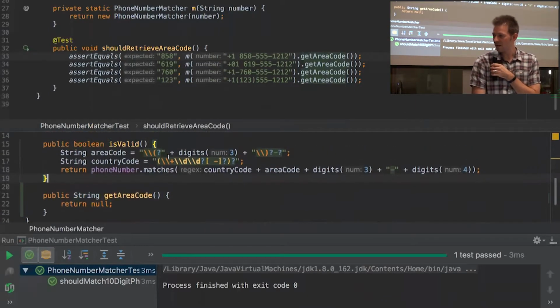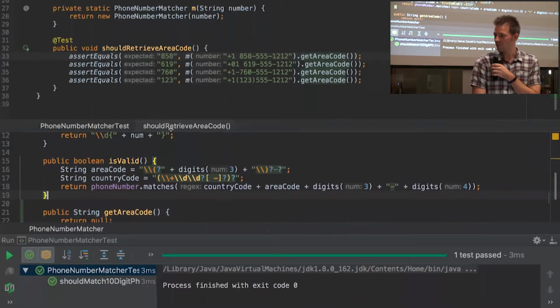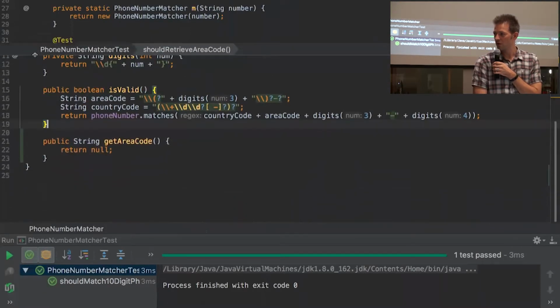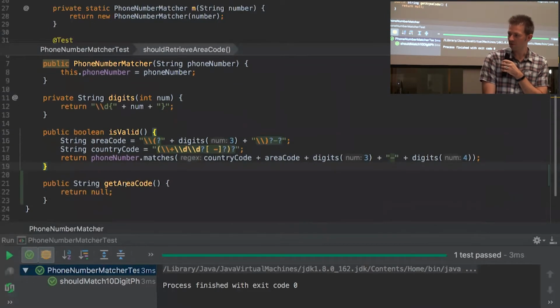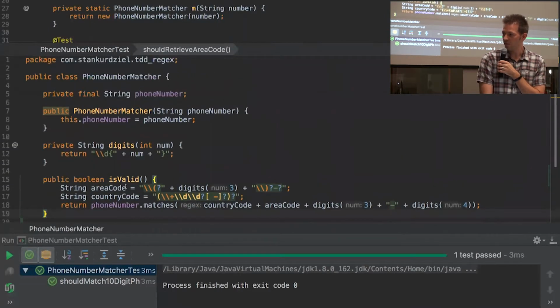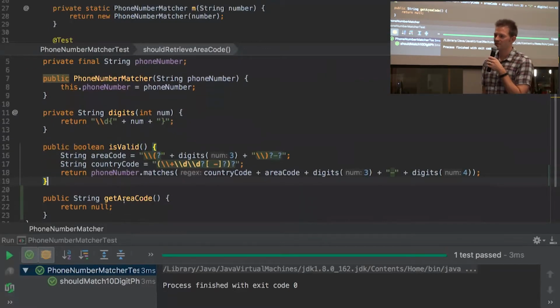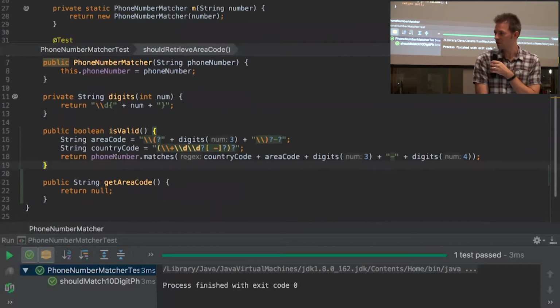Now the problem is that our is valid. I'm gonna make this bigger, right? Presentation, don't do that. No. There you go. So the problem is that our regular expression is encapsulated in our is valid method. Now we have a completely different method, get area code. So really, this is like a refactoring that we need to move our regular expression outside of is valid and be able to use it in multiple places.